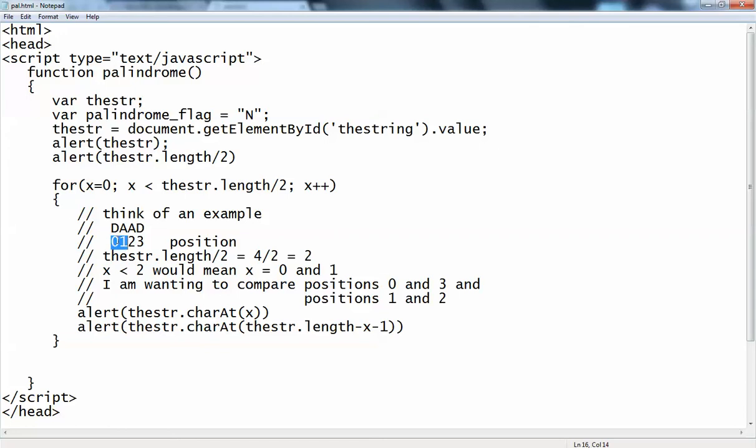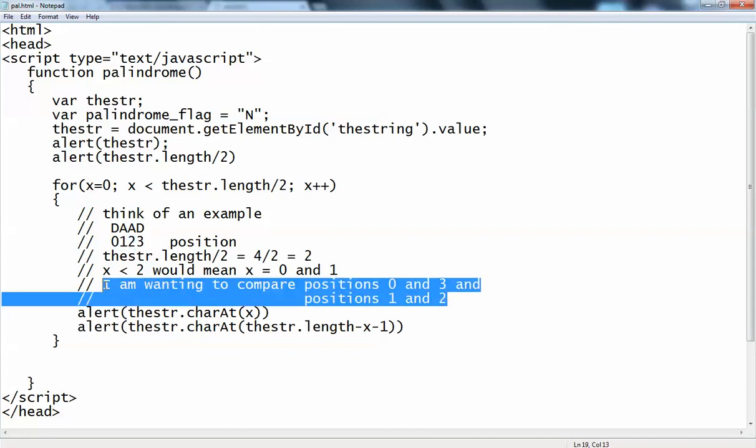And then as I'm doing that, I'm going to compare the first position from the left to the first position from the right. Then the second position from the left to the second position to the right. And that's what I just said right here. Which positions I'm wanting to compare.